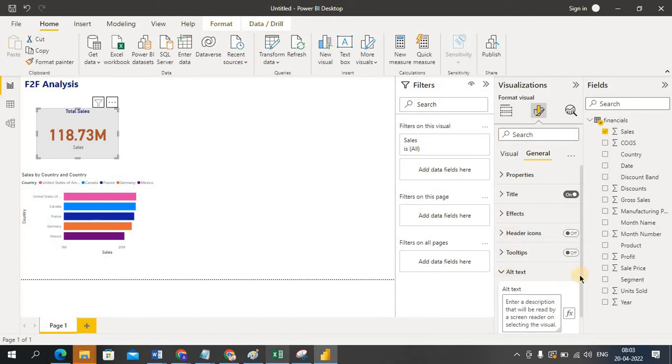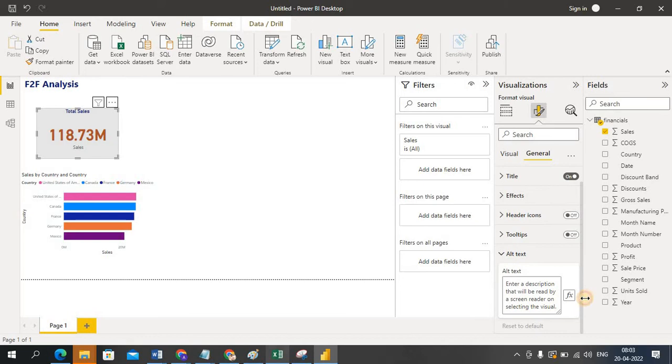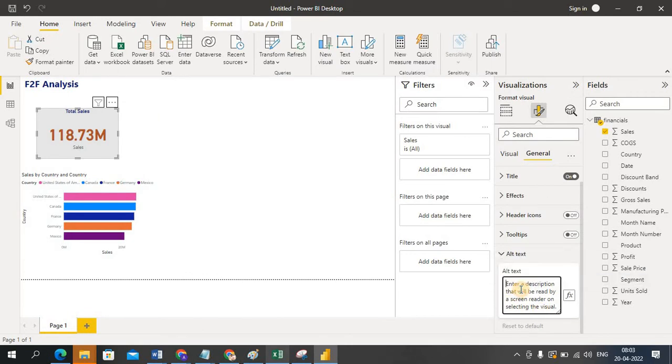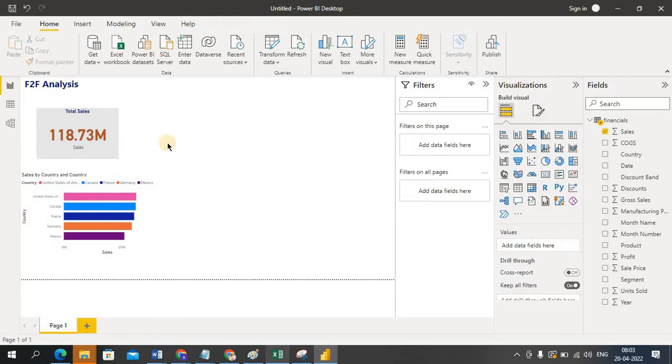Alt text. So here you will write some text like a description of this. So I'll give here test, I'm just presenting test. If you click on here, see, nothing. Okay, that is also a rare case option here.